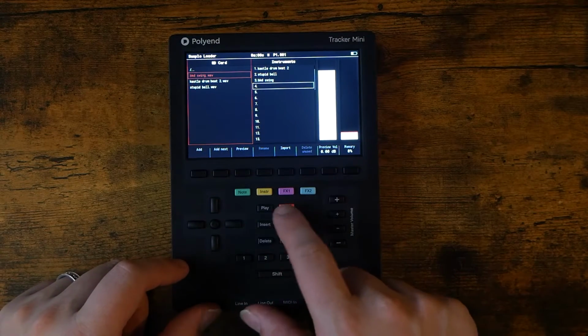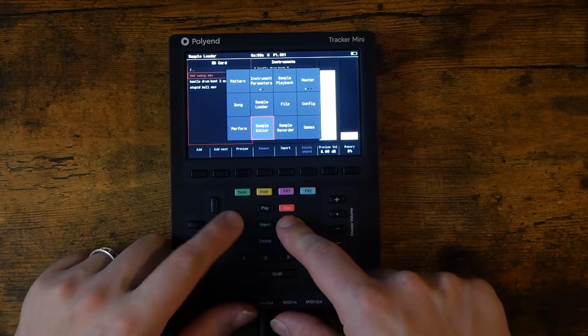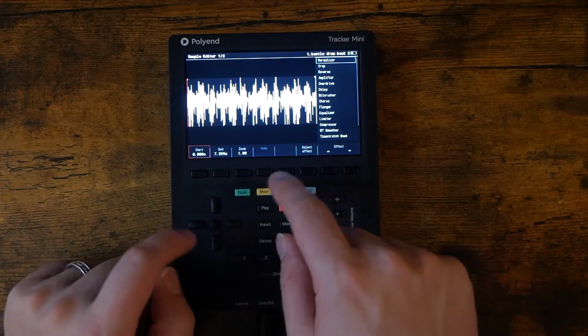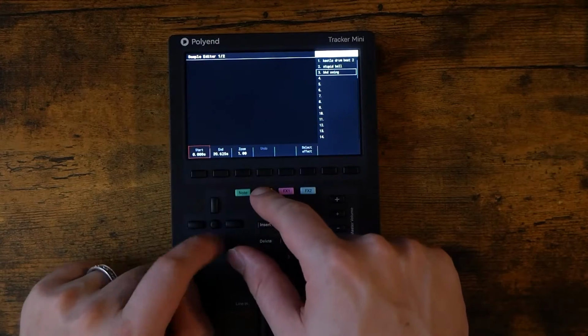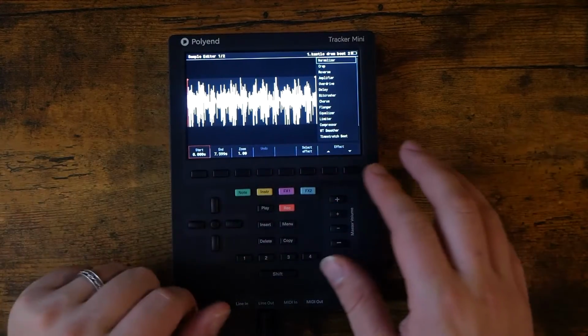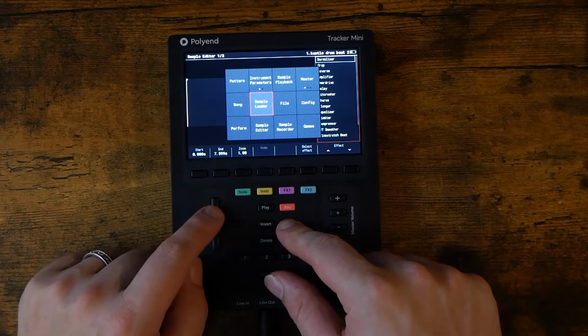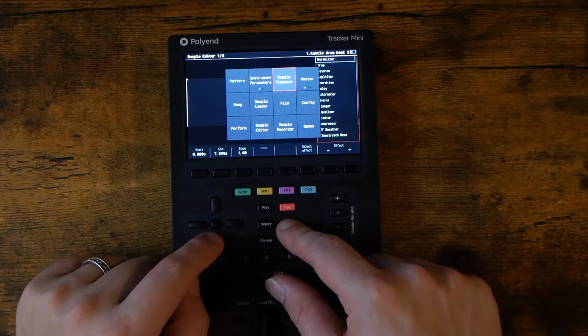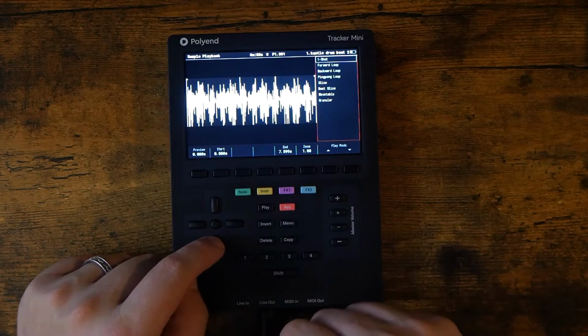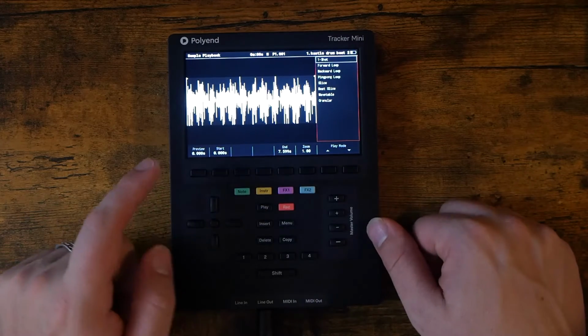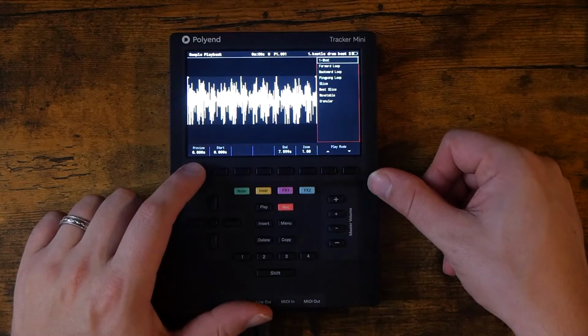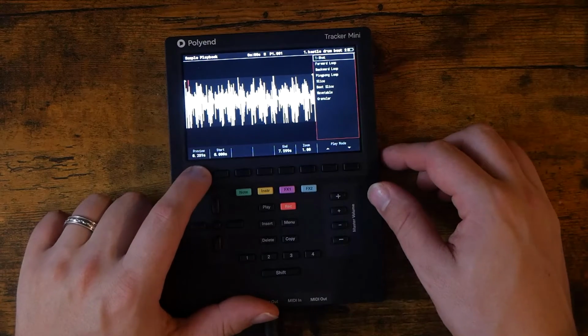Let's go straight into our sample editor. So it looks like we've got all 3 of our samples normalized here, which is great. We don't have to do anything there. But what we do want to do is chop these up. I haven't done this in a long time, actually. I believe sample playback. Yeah, there we go. Here's where we can slice our beats up.